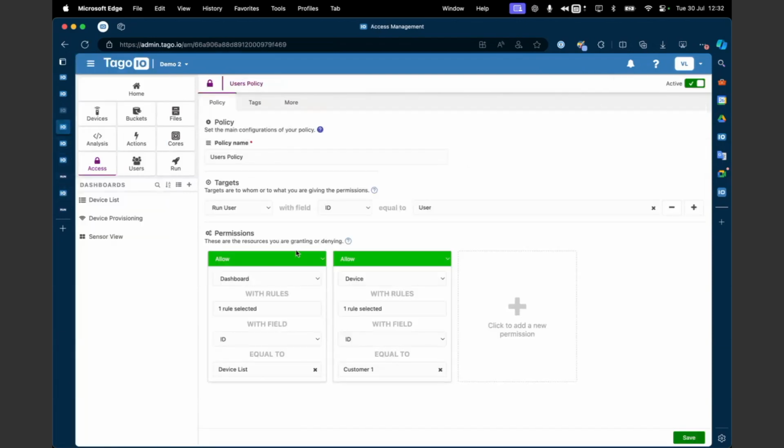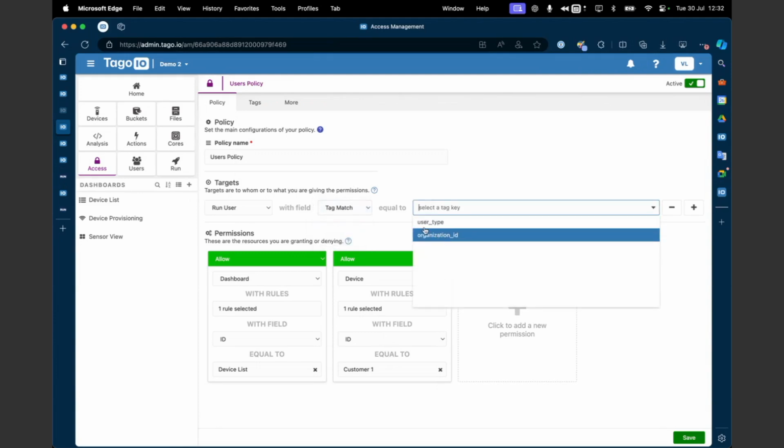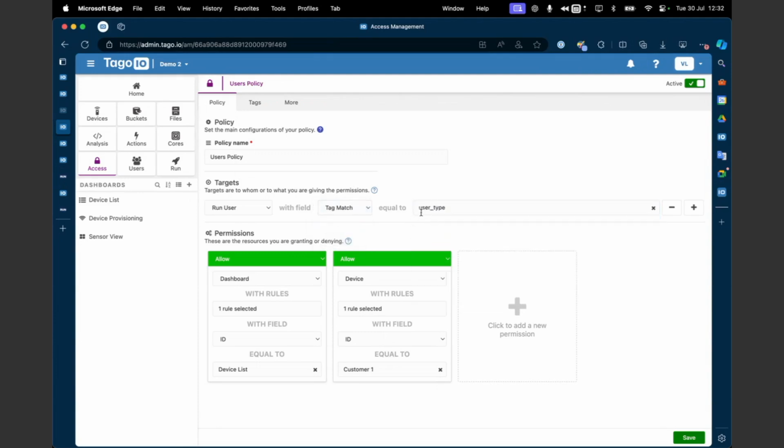for the user. So instead of picking the user, I'll go tag match. I choose the tag that I want to match the values, which is the tag key user type. And for dashboard, I can use tag match and automatically fills up the user type here. So this will work for the dashboard, but I also need to give access to the device. So I can do similar thing here.